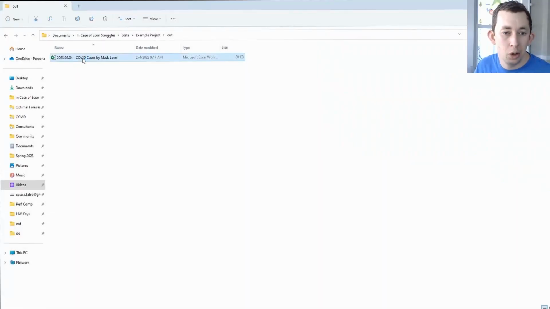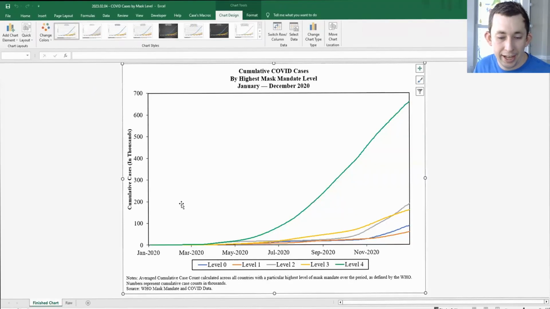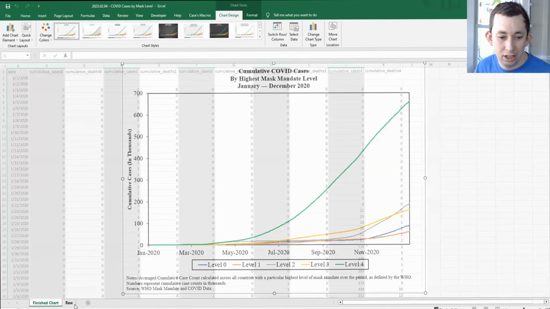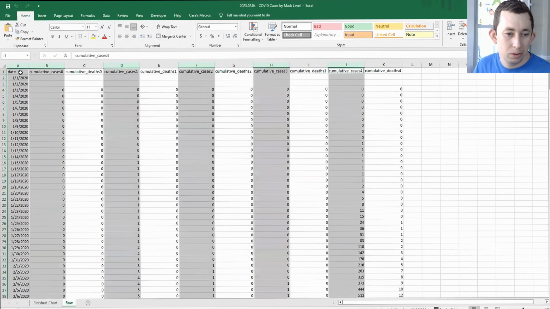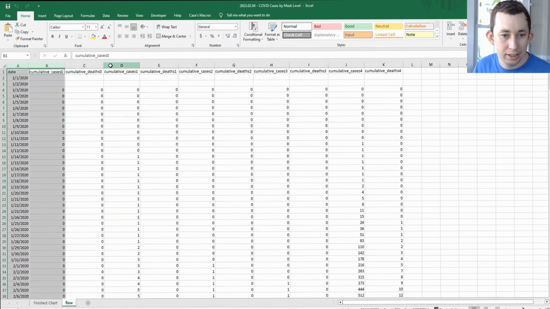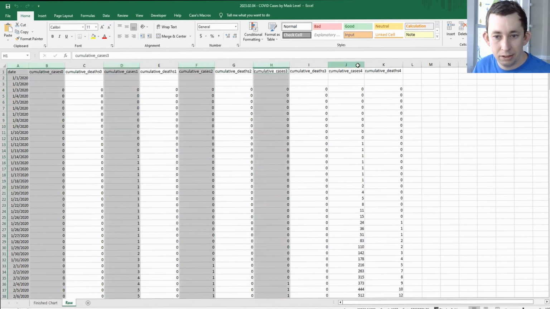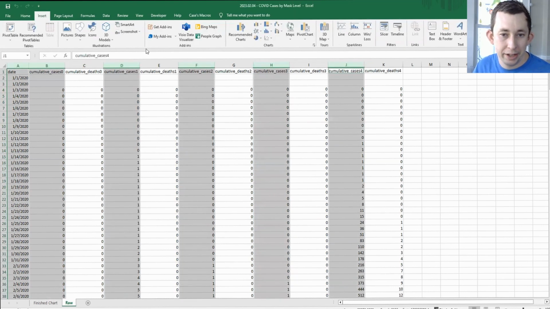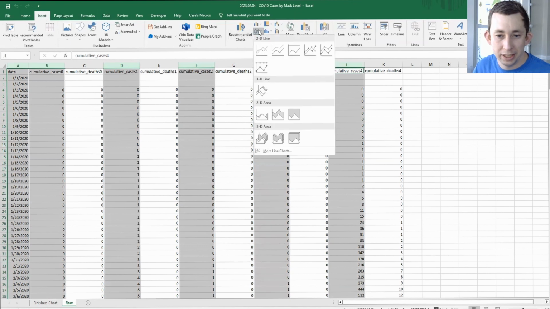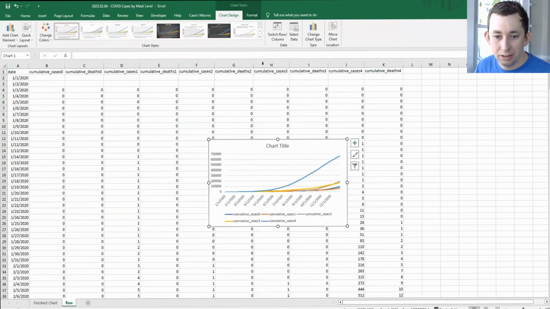I'll go ahead and reopen that file. And you can see that because we used the sheet replace option, we still have this finished chart and our raw data looks lovely. So what I'm going to do is select these columns. I only want the cases for now. And then I'm going to go up top, hit insert, and hit this 2D line, and make this 2D line chart here.